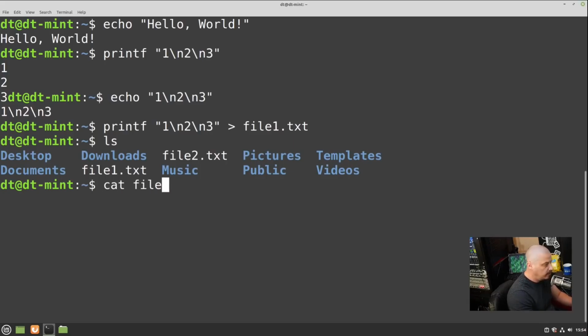If I wanted to see what was in it, let's just run the cat command on file 1. And you see 1, 2, 3 is catted out. So the greater than sign, that is for redirecting output into a file.